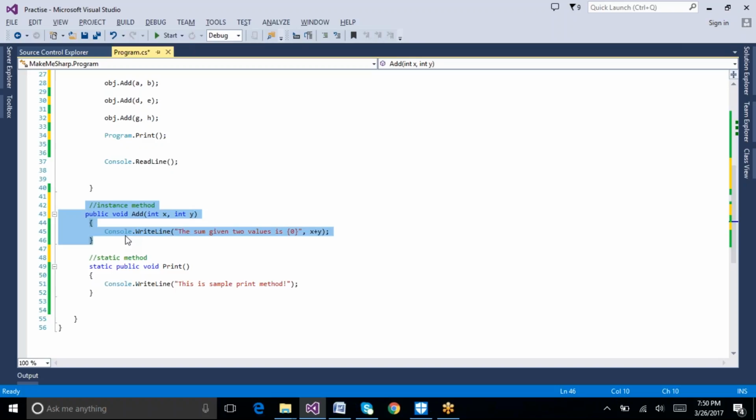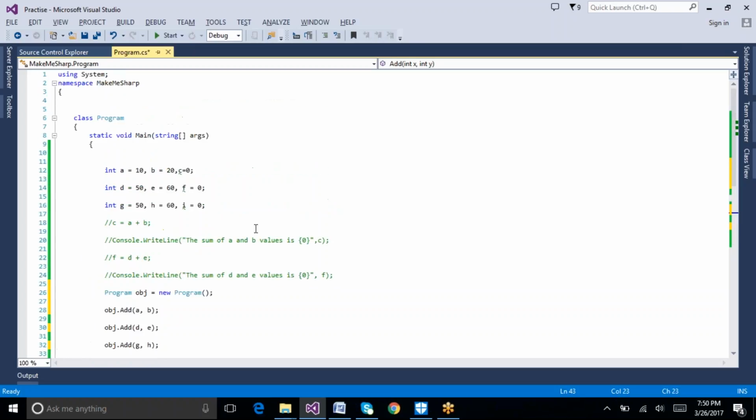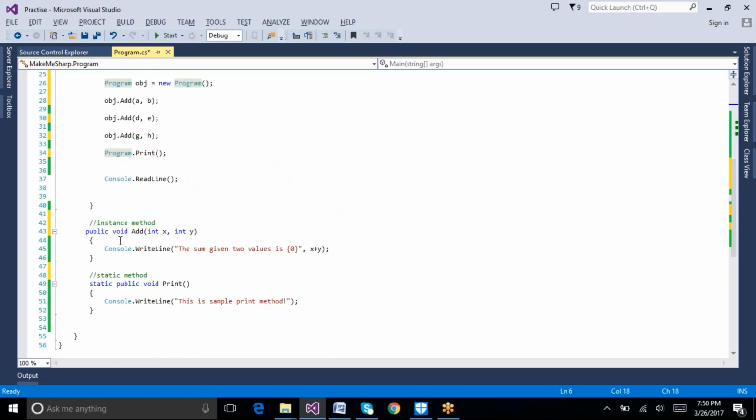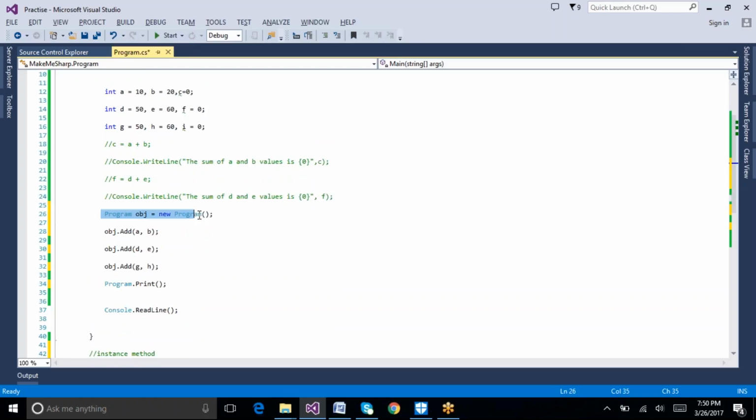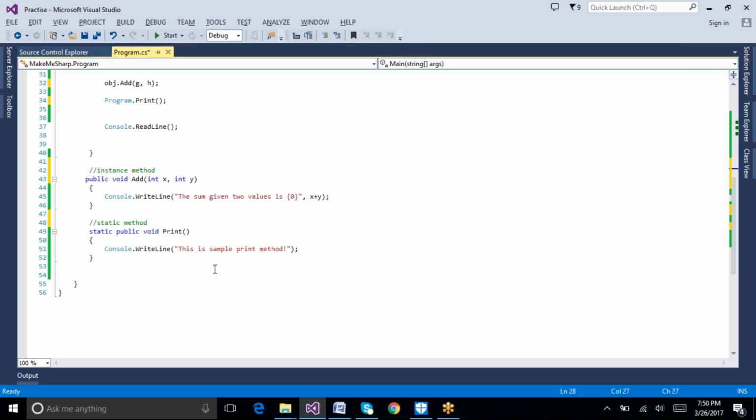Similarly, if I have an instance method, to call that method we need an object for that particular class where it is created. The add method is created inside the program class. So in order to call that instance method add, we need to create the object for our program class. With this object, I can call my add method, right? So are you clear with that? Yeah. Okay.